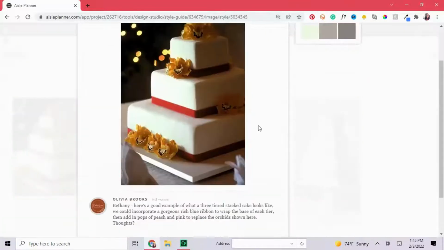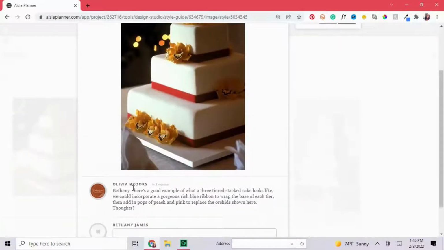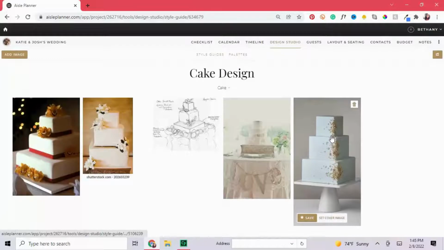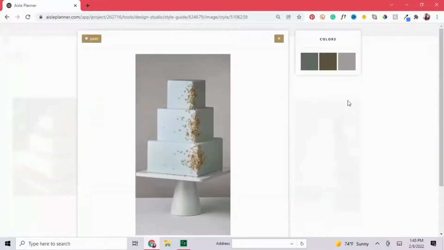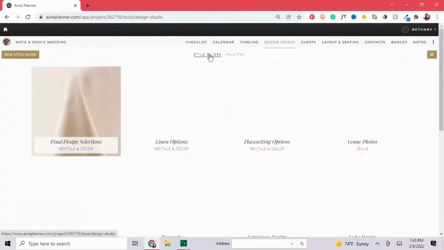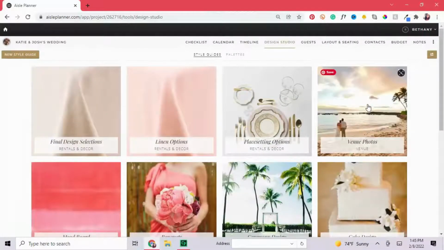You can also leave a comment for yourself, for your baker, for me. You can let them know, hey, I love this cake, but I'm reminding myself or I'm reminding the baker that I want a different color ribbon and different flowers, whatever. You can make notes for yourself. This is also how you add colors to your palette. So you can add any image to any folder and then click on any of these colors to save them to your color palette. So that's the Design Studio, the style guide.